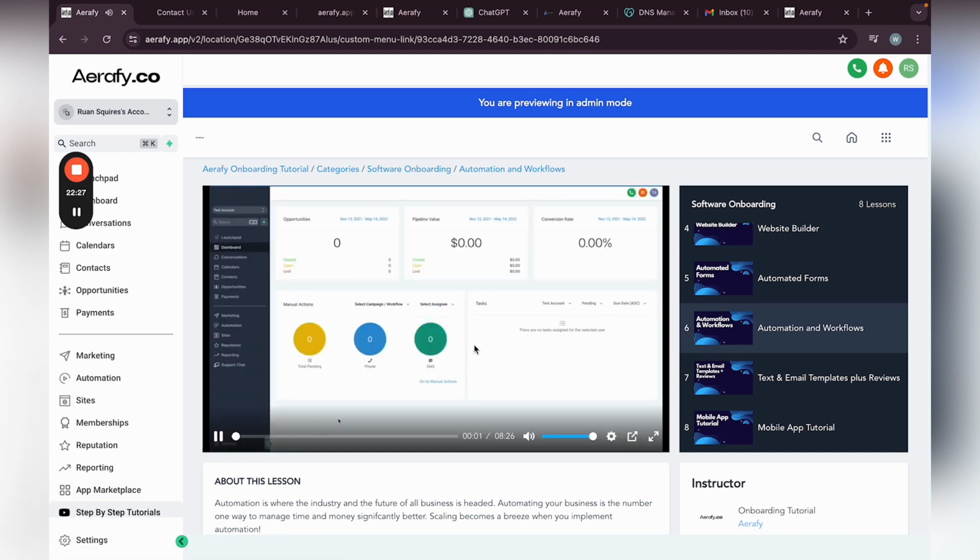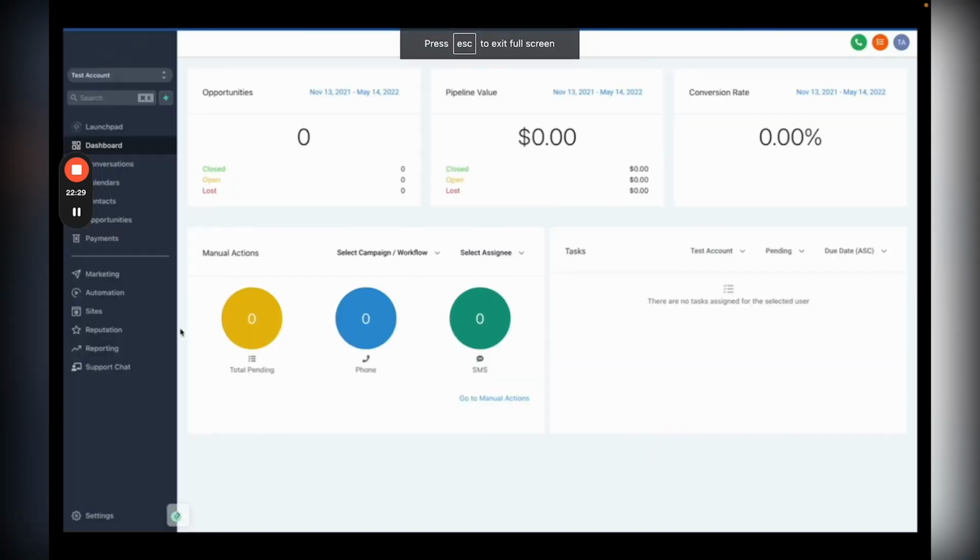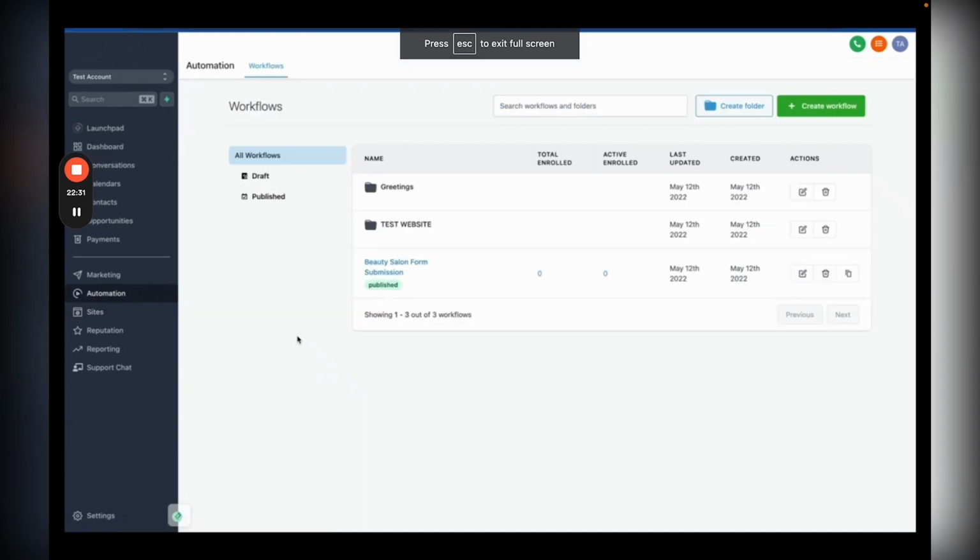Welcome to the automation video, where we will be taking you inside of the automations tab. And yes, we just took you inside the automations tab last video to show you how to automate forms. But forms don't even scratch the surface at what you can actually automate with your business.